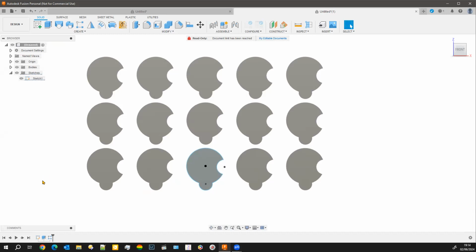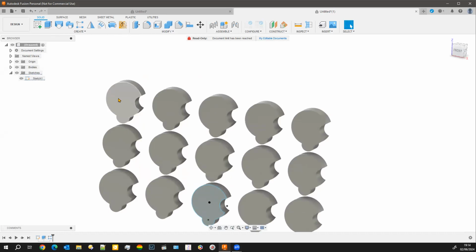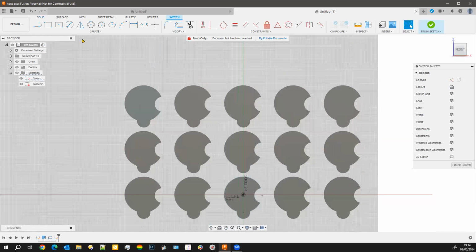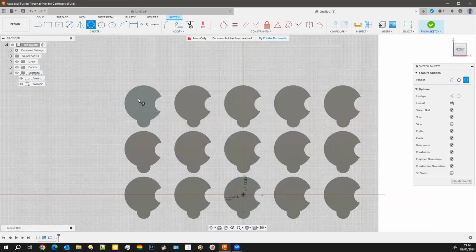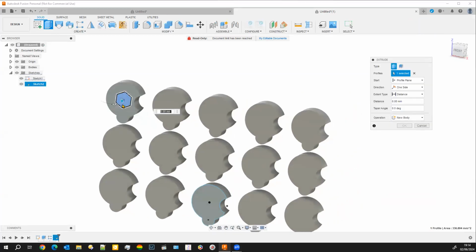Now, one of the things you can do now, of course, is you can add on the sketch, in which case, suppose we want to add something to this particular pattern, then create sketch on that surface, and I will go in and create something on there, finish sketch, and let's extrude that out.